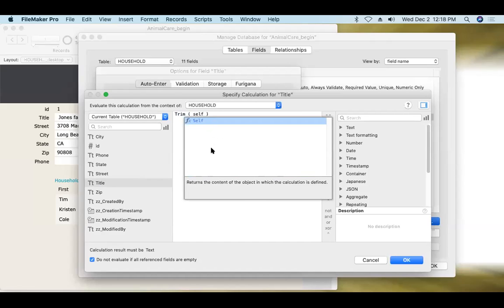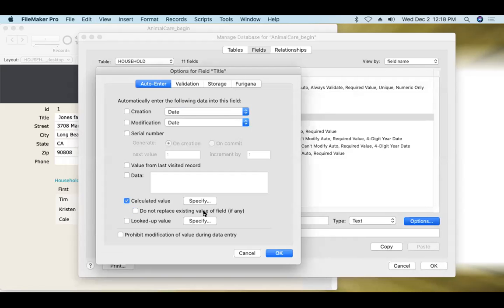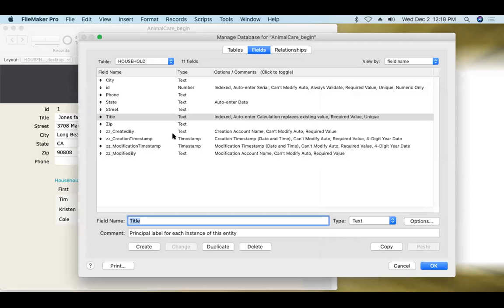The self function simply returns the contents of the object in which the calculation is defined. In other words, self is a way to say me, the value of whatever I am right now, right? And so when we're in the title field defining a calculation, self is going to refer to title. Likewise, as I highlight this text and copy it, self will refer to something else when I apply it elsewhere, like onto the street field.